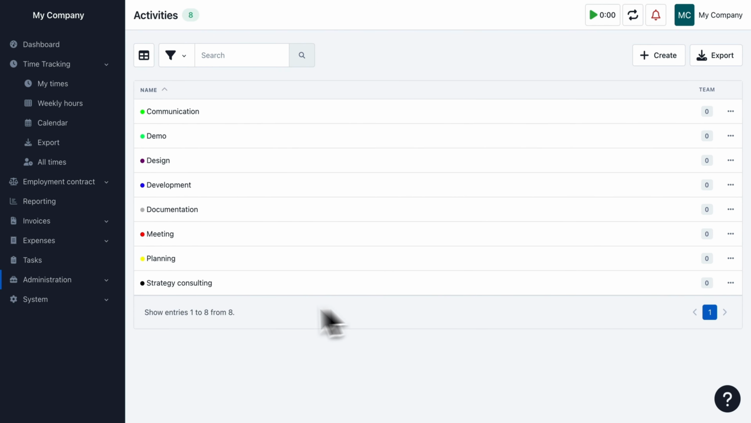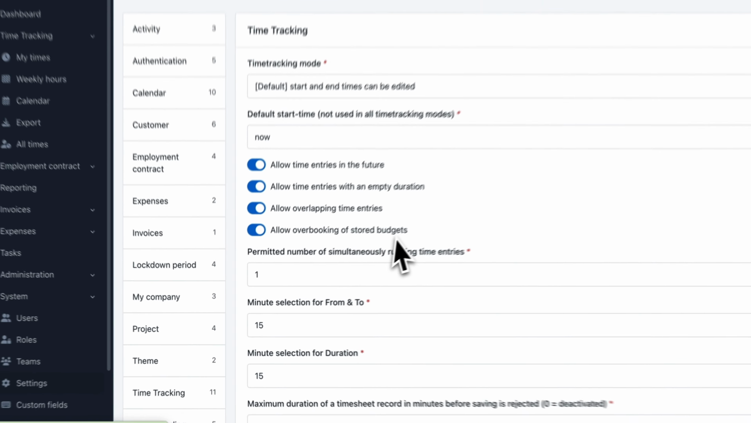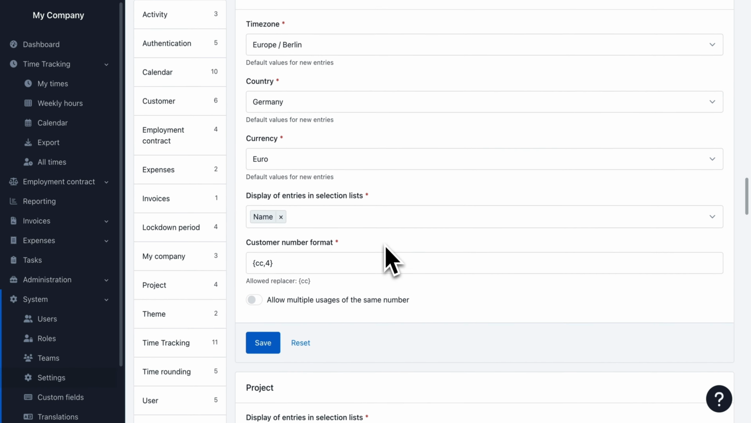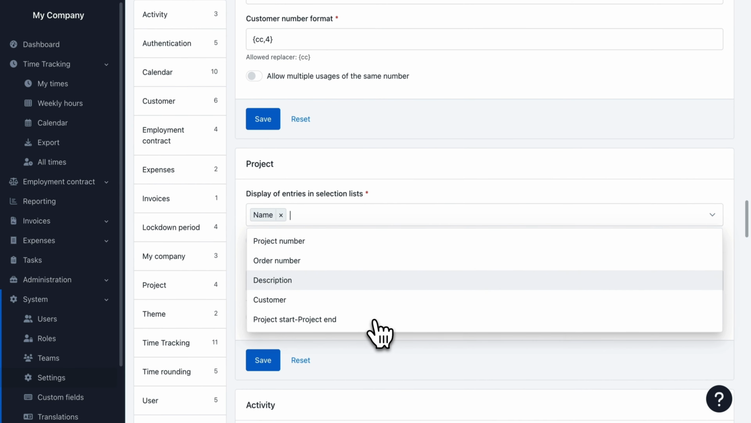Here is a pro tip. Go to System, then click Settings. Here you can configure what is displayed in the drop-down lists. For example, what the project drop-down will display: project number, order number, or the project name.